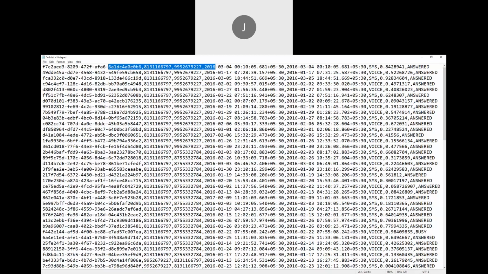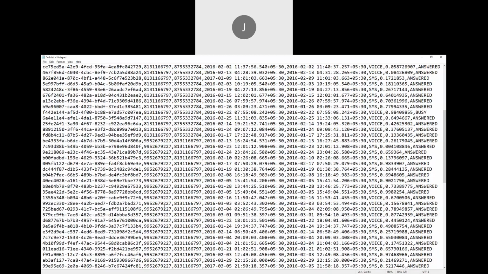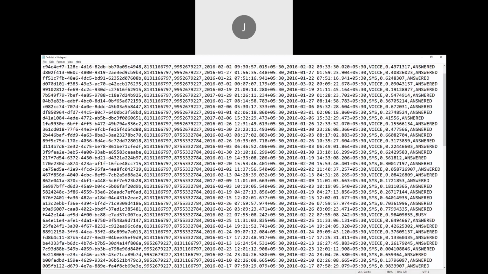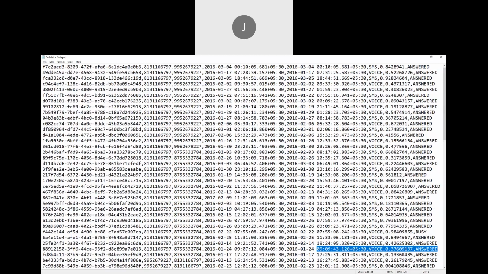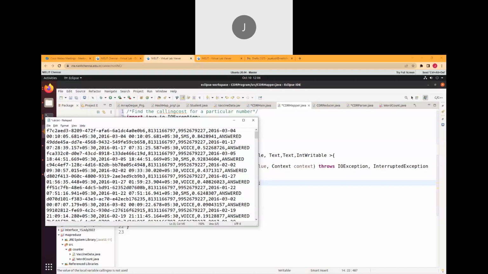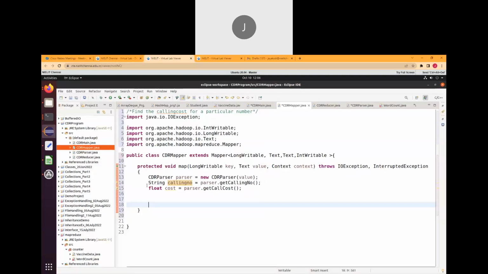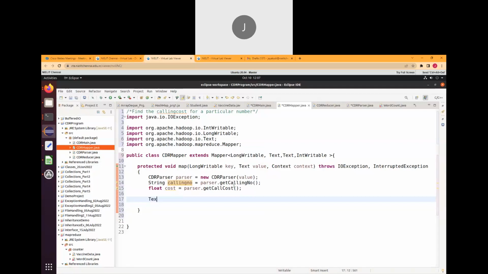So for that, we will also have another method in the parser to return the call cost. Cost is of type float. So we will return getCallCost, like that. Then we will return the call cost, and in your mapper you are going to store the call cost in the cost.